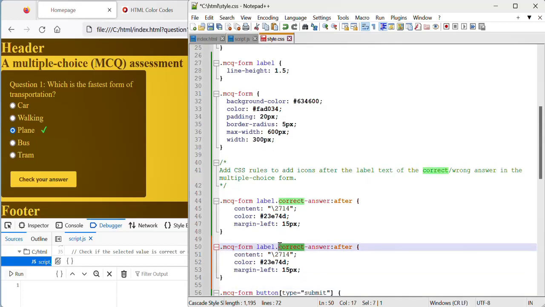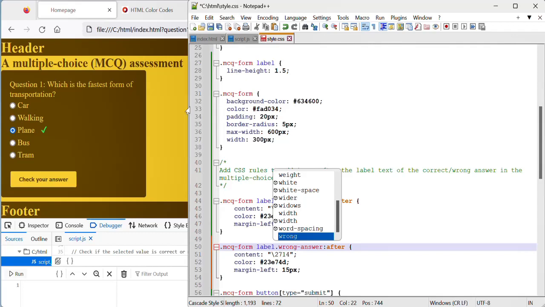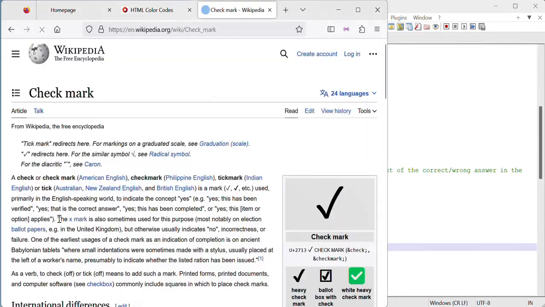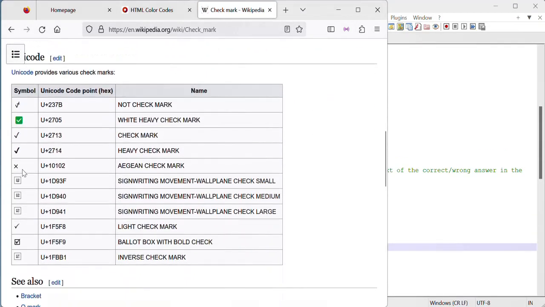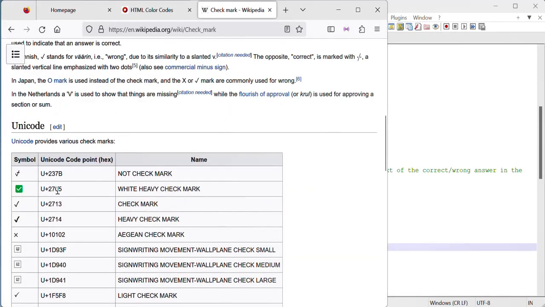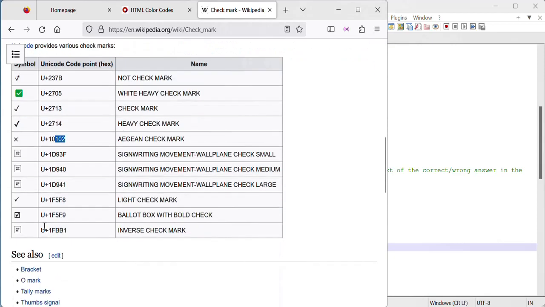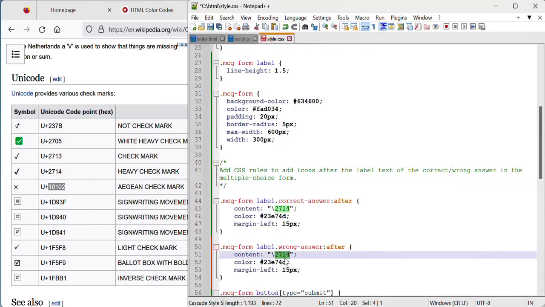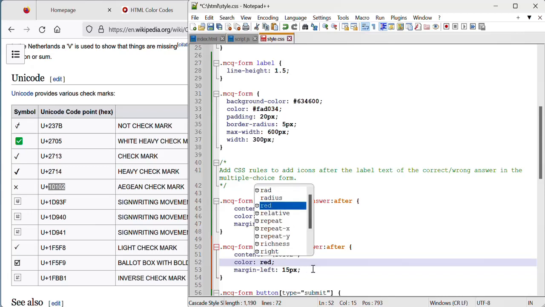So this would be wrong answer, and for the Unicode we could use any of these, but I'd like the bolder one though. So I've 27. Yeah, that one's a little bit sort of, and the color of that, let's just do red for this one because I'm happy with the default, I guess.